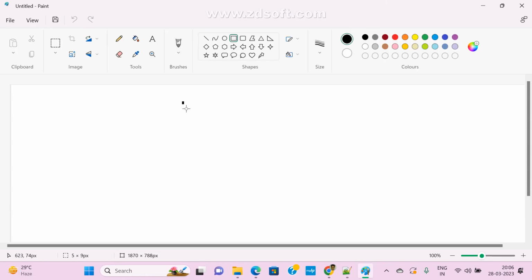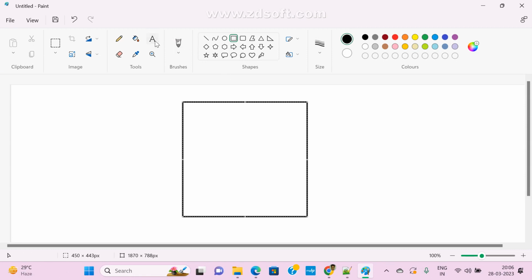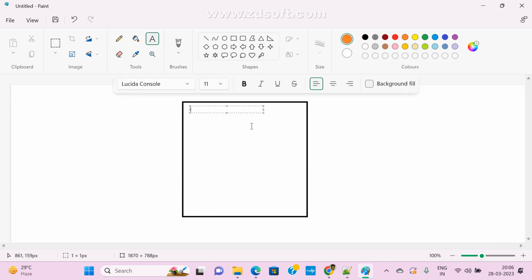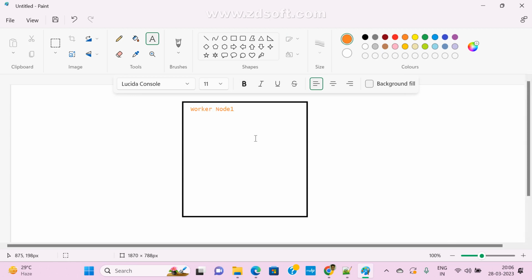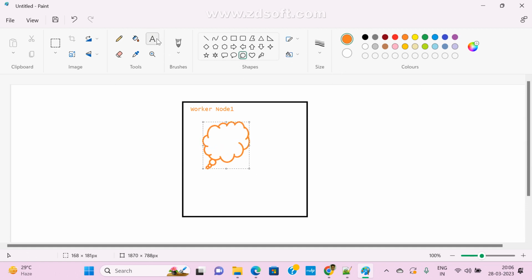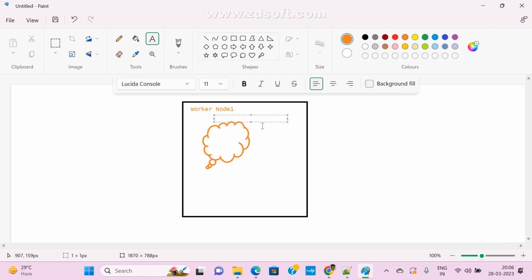See here, this is my worker node. Just assume this is my worker node, and here I have a pod. We created one pod, and inside the pod my application is running, correct? Here I have one container, for example a Tomcat container. Or yesterday we saw Spring with a MongoDB application.